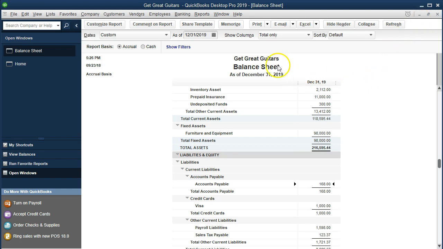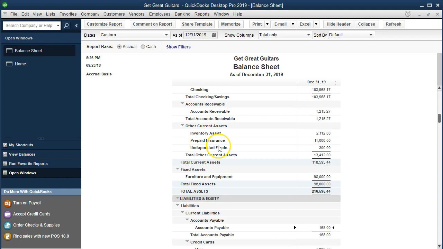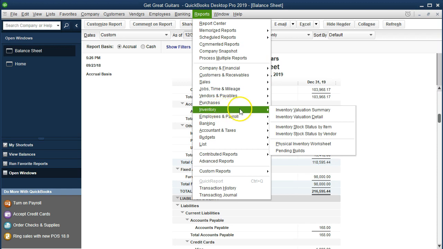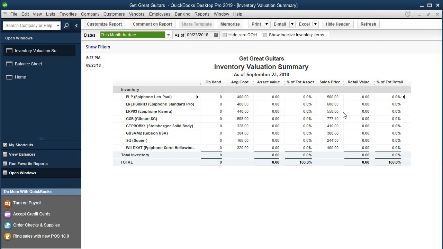We can also see that the accounts that will support these two accounts, meaning inventory, should have a subsidiary report to support it. There's the 2112. If we go to reports, if we go to inventory, and we go to the inventory valuation summary, we should be able to support that number, same date, 12/31/19. There's the 2112, and we purchased the Fender SQ Squire here.